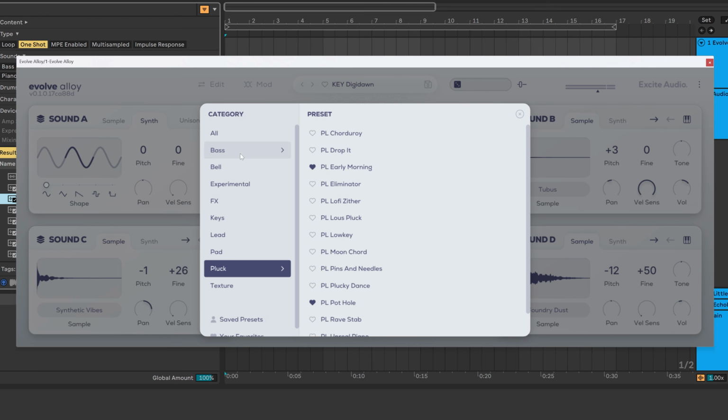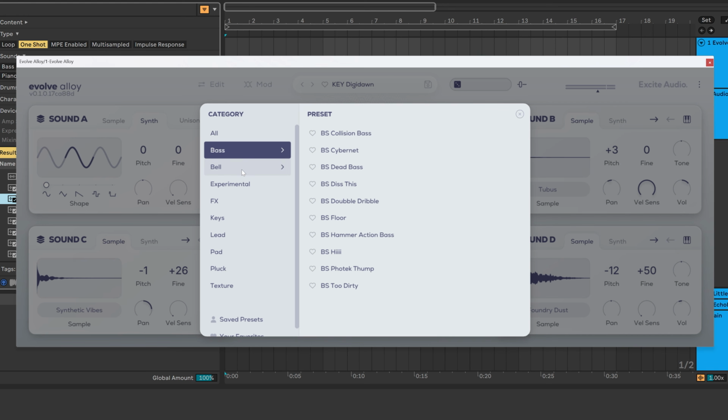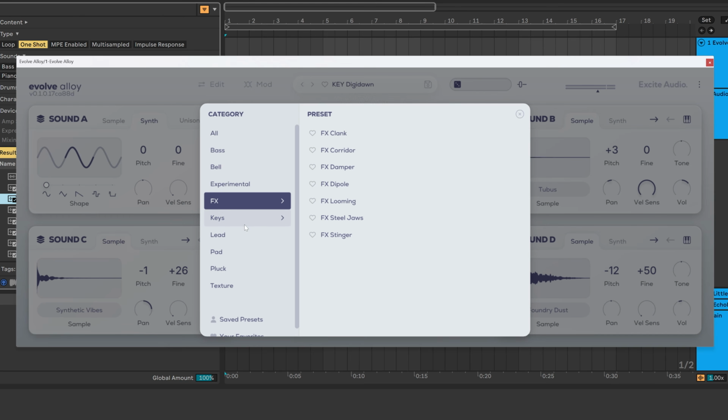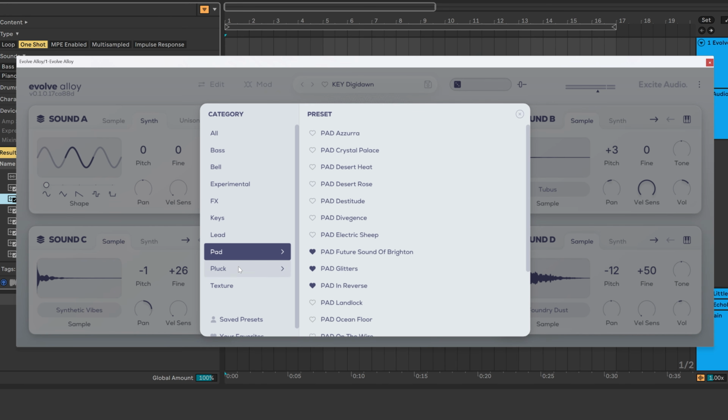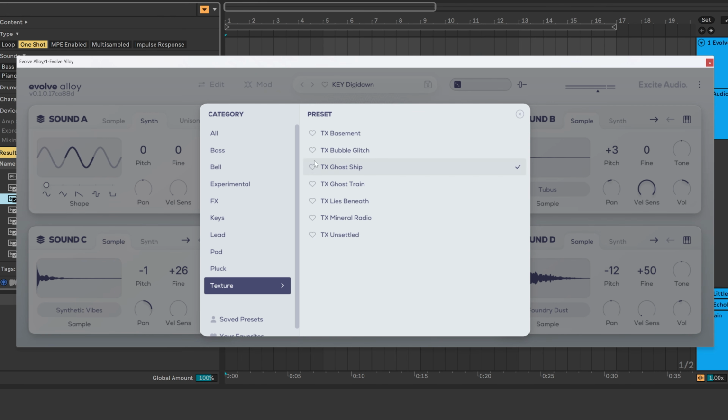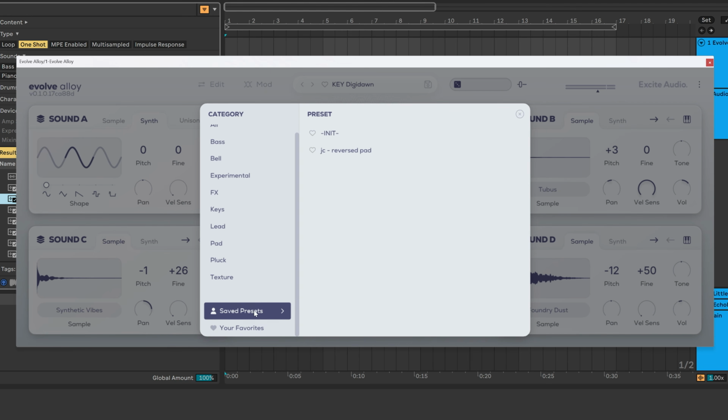If I click right here, I can see what sort of presets I have at my disposal. I've got bass, bells, experimental, effects, keys, leads, pads, plucks, and textures. Now, any of these can be favorited, and then you can see your favorites here, and you can also save your own presets over here as well.